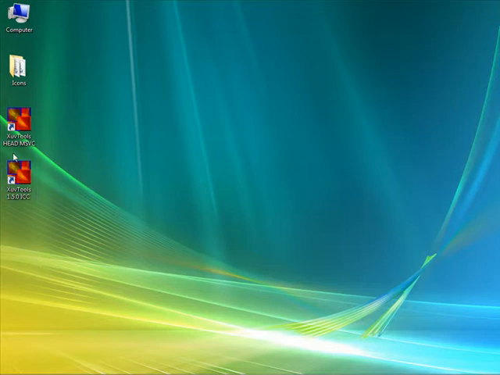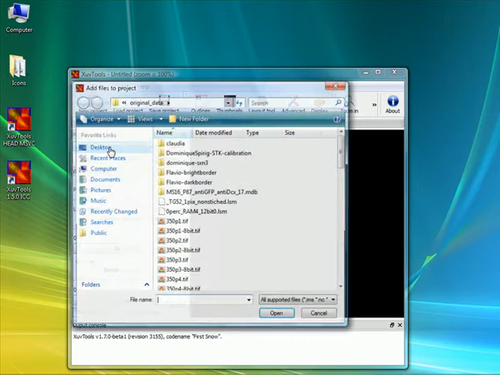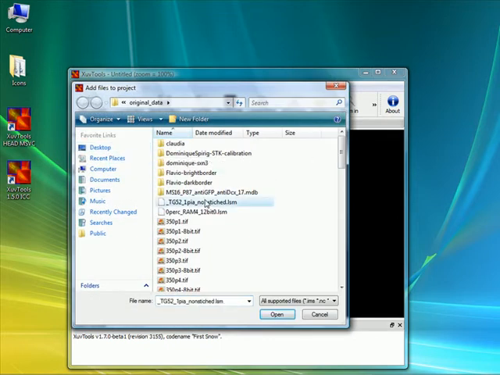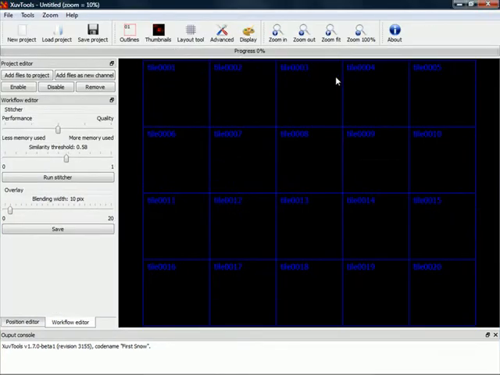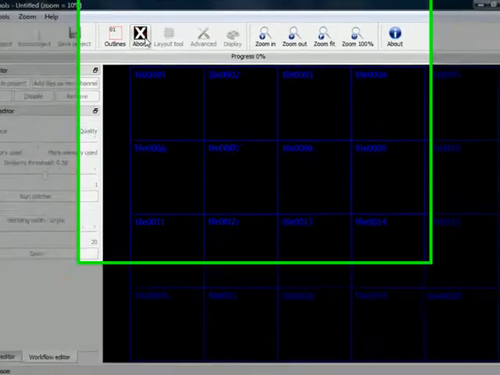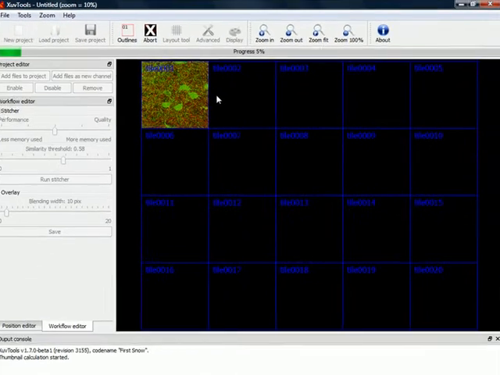To a short introduction to stitching with XuvTools and the grid layout tool. I will start by adding an LSM time series to the project. Then I will calculate the thumbnails. Since thumbnail calculation can take quite some time, we will fast forward here.